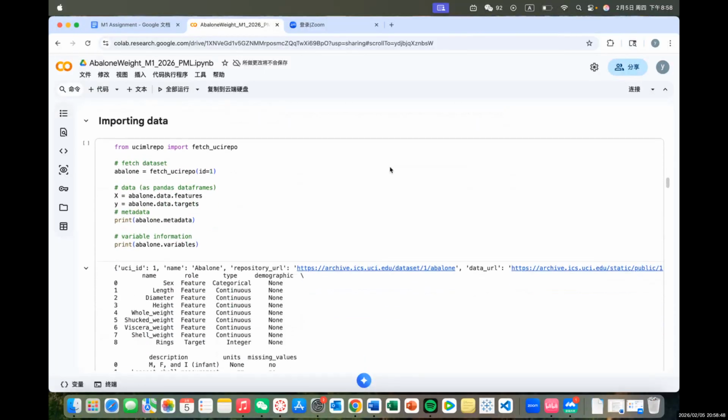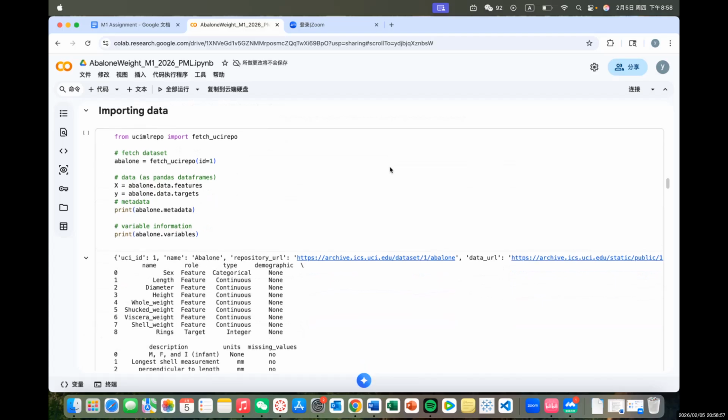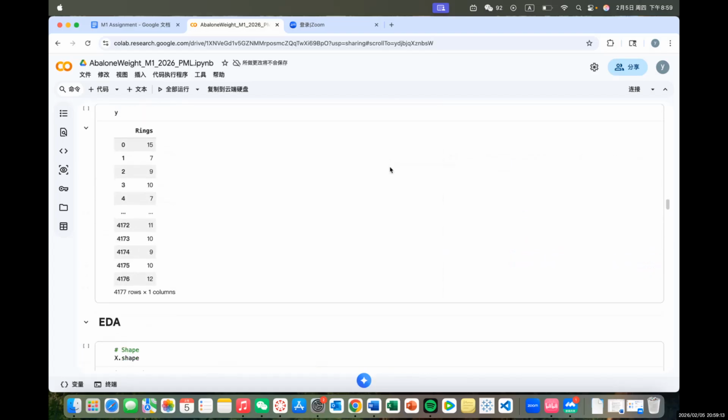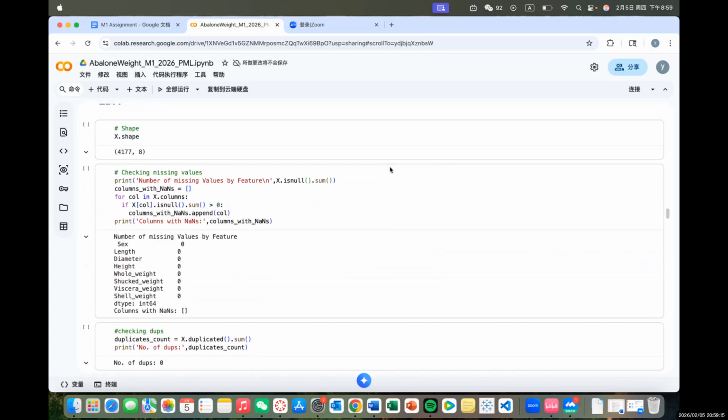Now let me introduce the notebook of the abalone dataset. The abalone dataset is retrieved from the UCI machine learning repository using the fetch function. The physical measurements are stored as features X, while the number of rings representing age is used as a regression target y, like this. And the shape of the feature matrix is checked using this code.